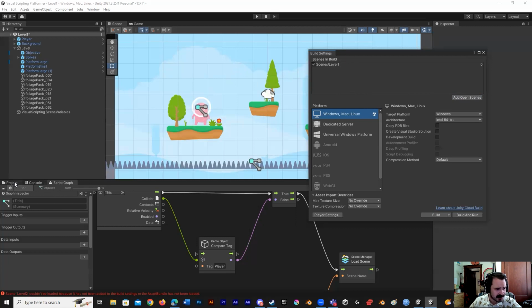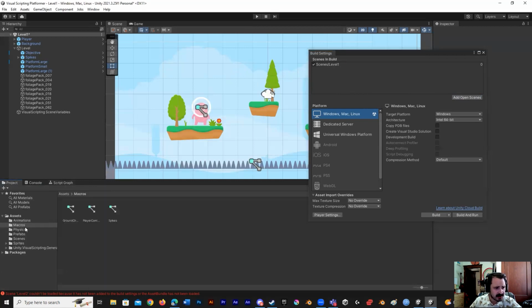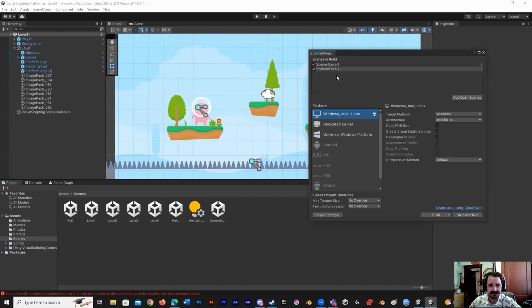I can also go to my project panel. I can go to my scenes folder. And what I can do is drag and drop all of my other scenes in here. So if I drag level 2 in and drop it in, and I'll go ahead and drag level 3 and level 4 and my HUD scene and my main menu.